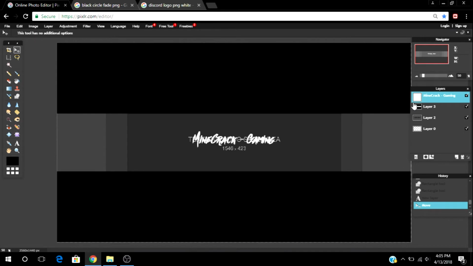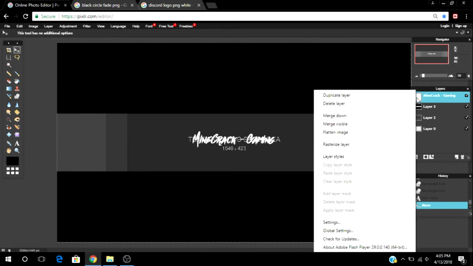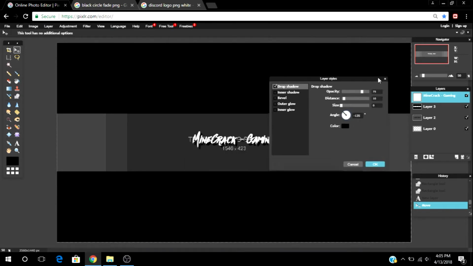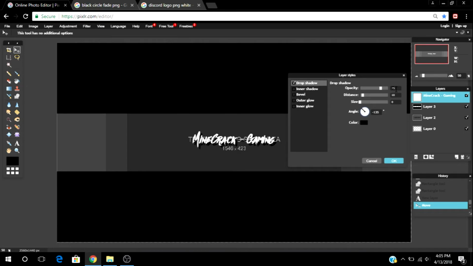Now right click on the layer of your channel name, click on layer styles, and then click on drop shadow. This will add a shadow effect behind your channel name. Put the opacity up to 100. You can leave the distance on 10 or put it on 5, but I like putting mine on 10, and then put the size to 5, and then click OK.